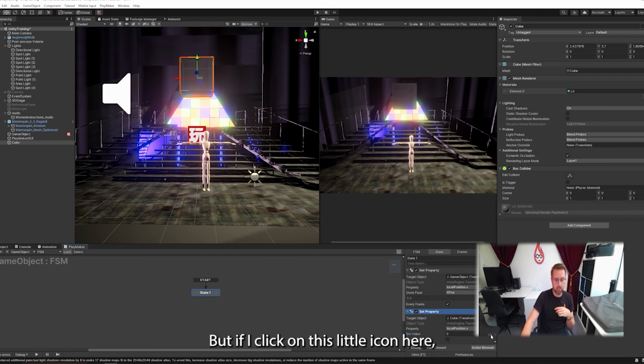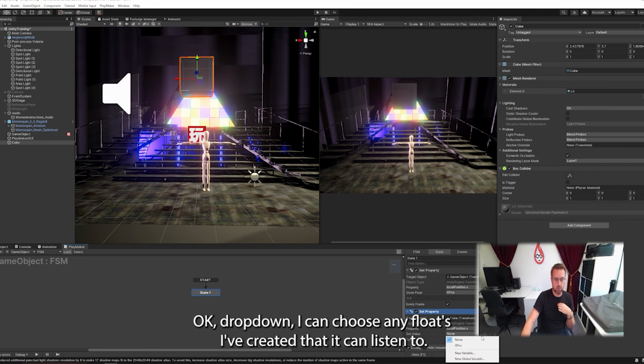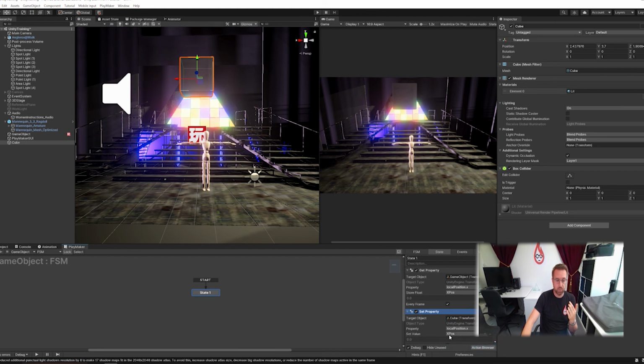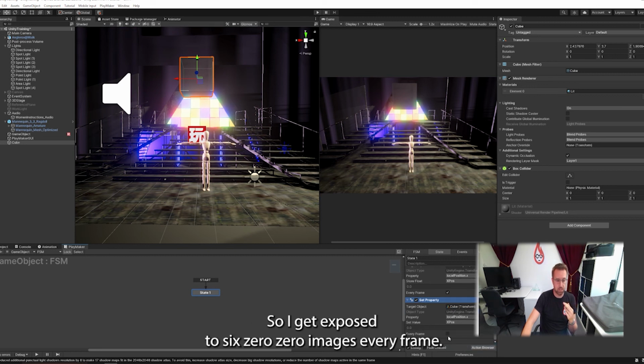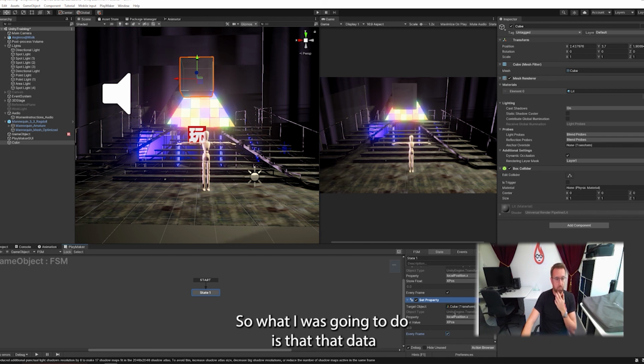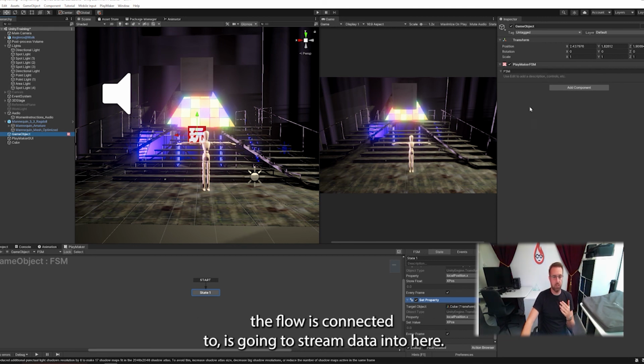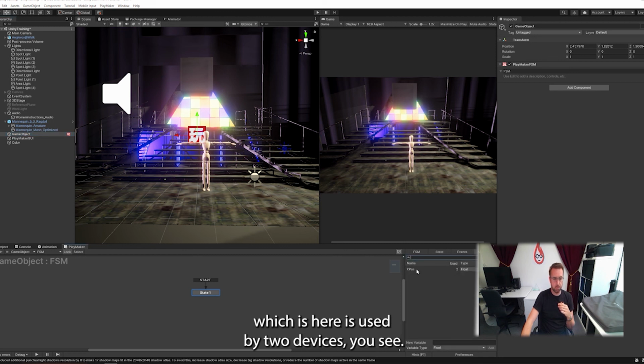But if I click on this little icon here, I get a drop down. I can choose any floats I've created that it can listen to, and xpos is in there. That's a float that I created. So hit xpos, you see it's a 0, 0. I'm going to choose every frame. So what that's going to do is that data from the position of my game object, which happens to be the one the float's connected to, is going to stream data into here. We saw it moving. It's going to save it in the xpos variable, which is here.